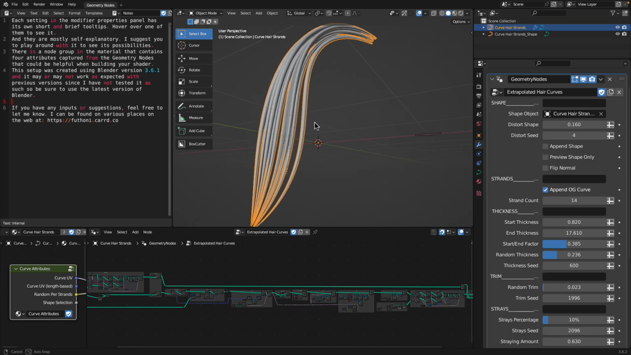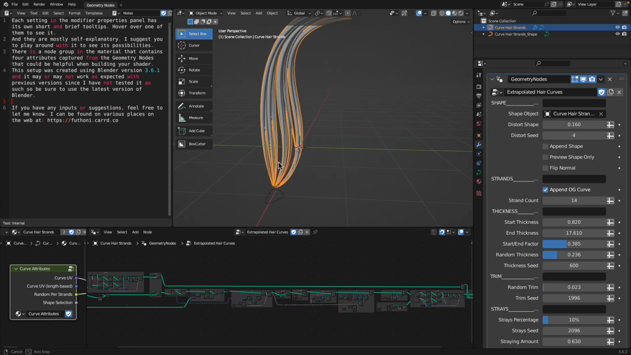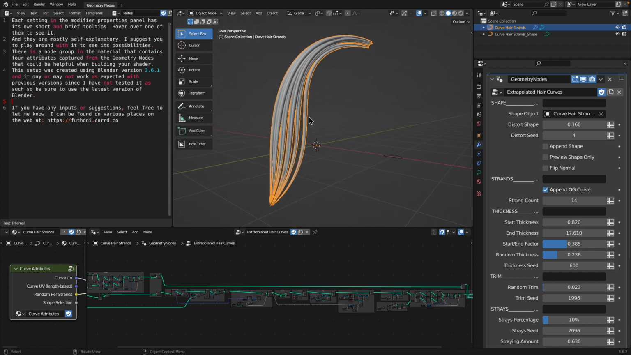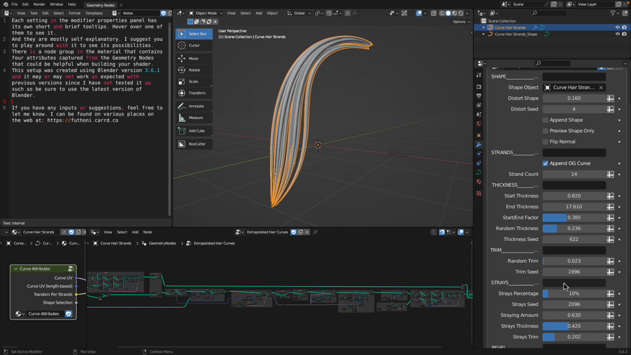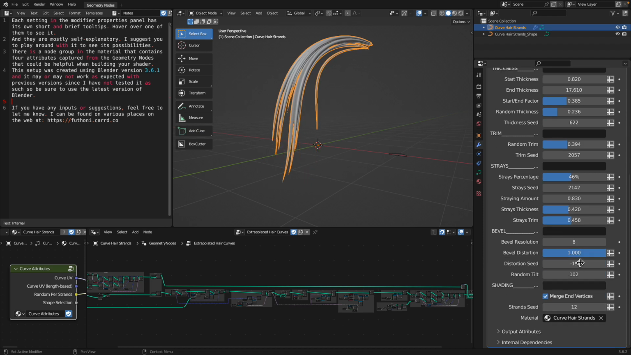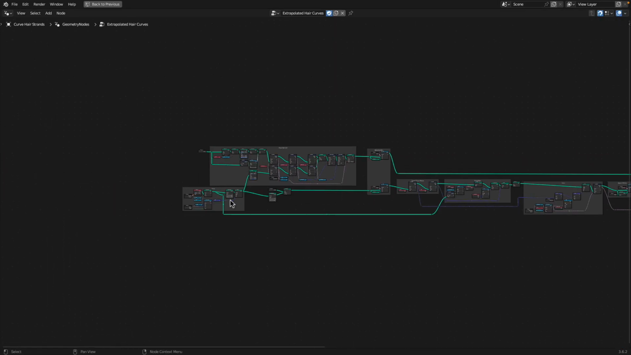The volume, the lines actually didn't fill up the inside volume. That's probably by design or for simplicity, but that's okay. We can randomly trim it, randomize the seed. We can control the stray amount, so it's straying from the path of the profile. Bevel resolutions, randomize the seed, randomize the tilt. Oh, okay, the rest of them, I mean, you can assign materials. The setup looks like this.